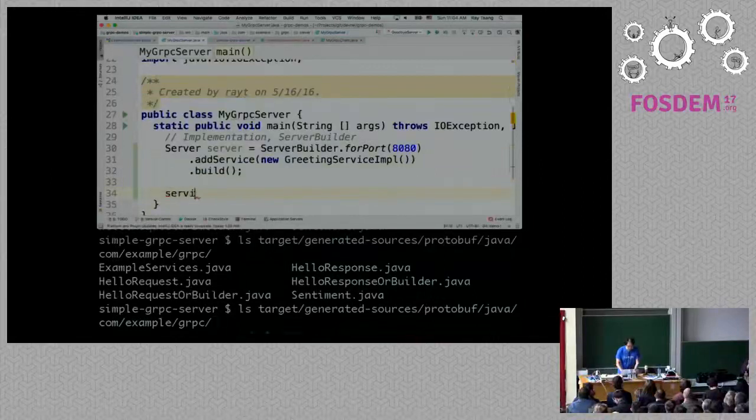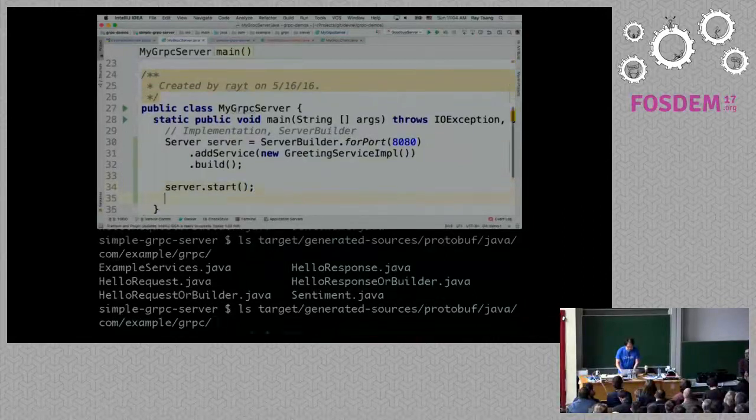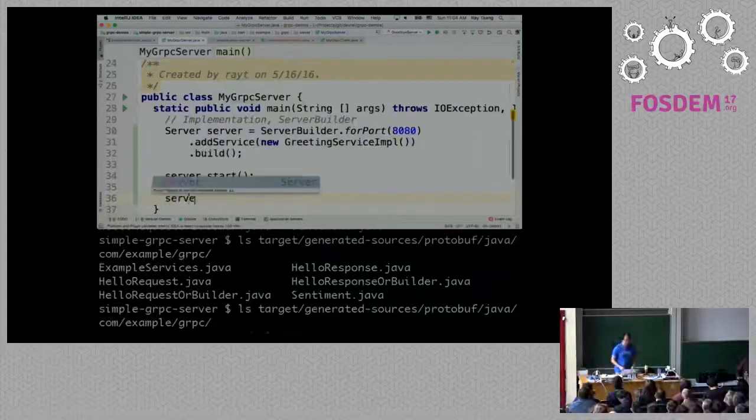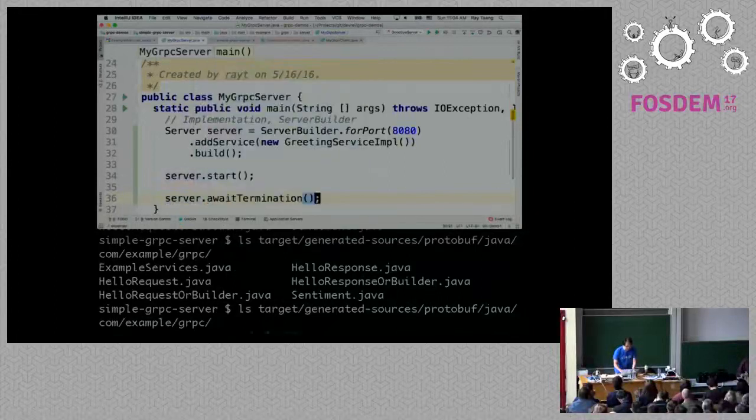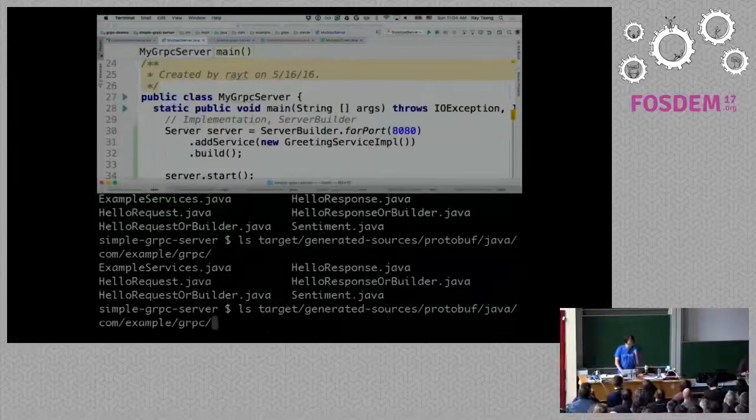Okay. And once you have this reference, what you can do is to just go server.start. And that's going to start the gRPC server in the background thread. And so I don't want this main thread to exit, so I'm going to say awaitTermination. Okay. And that's it. That should be it for the server, I hope.